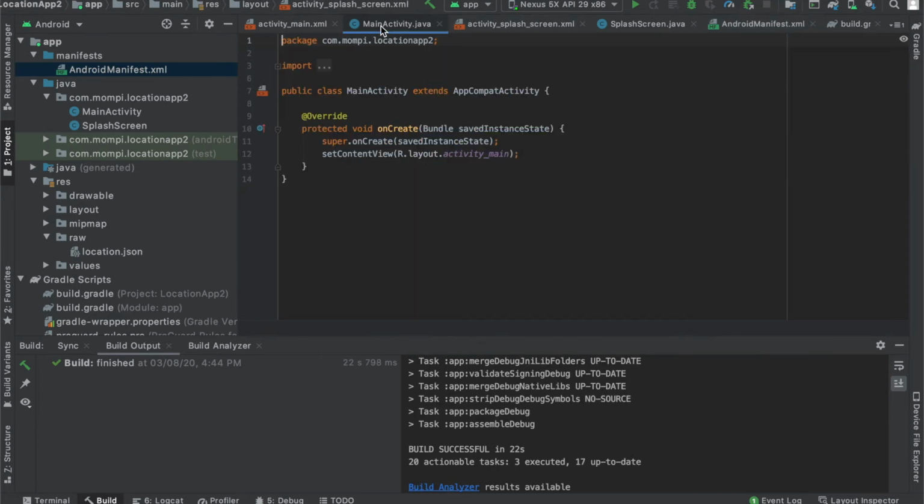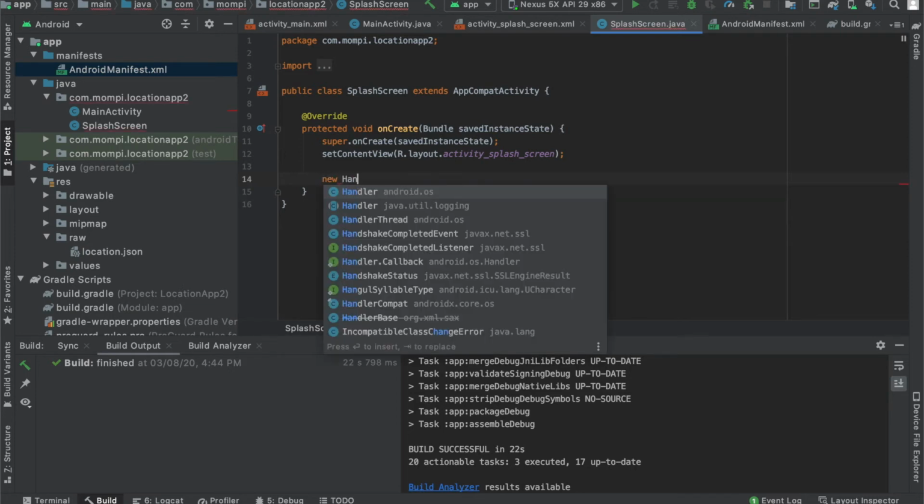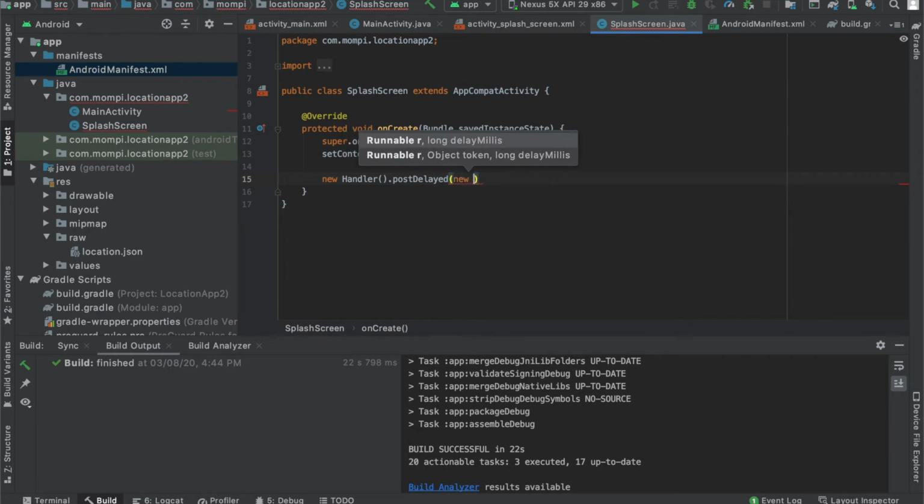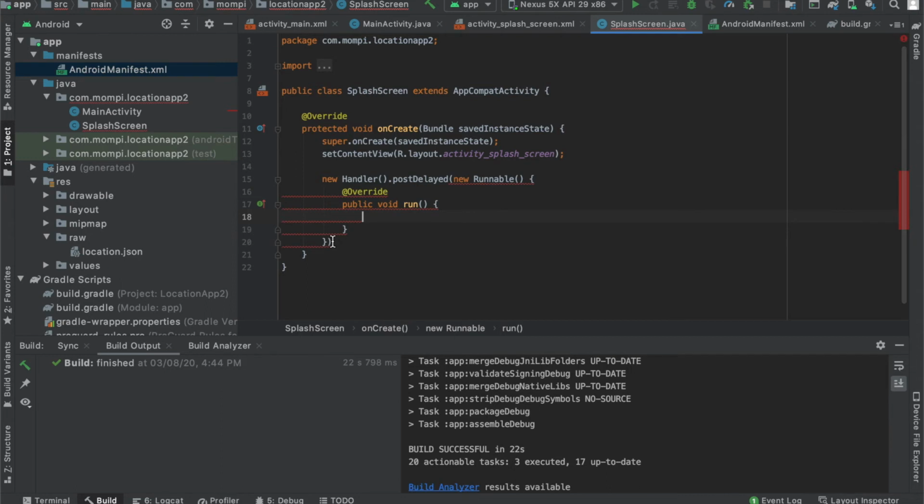Once that is done, we are going to look at the splash screen and move it to the main screen after it is loaded. Maybe we'll give it 5 seconds and then go to the main screen. So I'll quickly add a handler here, and then we will do a postDelayed with a new Runnable, and we will add 5 seconds. Then we will quickly add an intent: new Intent from SplashScreen to MainActivity.class.